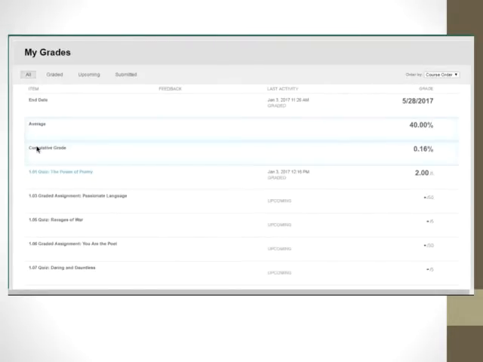Then you'll see your average and your cumulative grade. Your average is based off of what you've done so far. So if you've done 2 assignments and you've got 80% on both, this will say 80%. That is basically just telling you how you're doing so far in the work you've actually done.